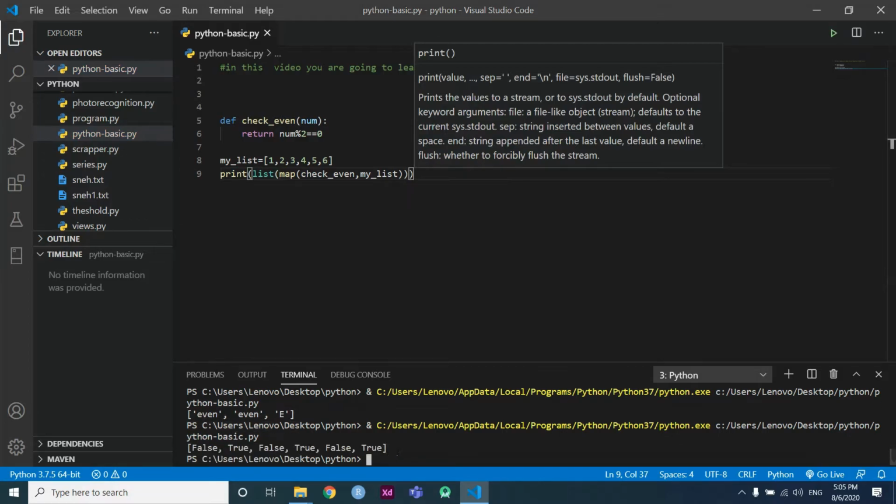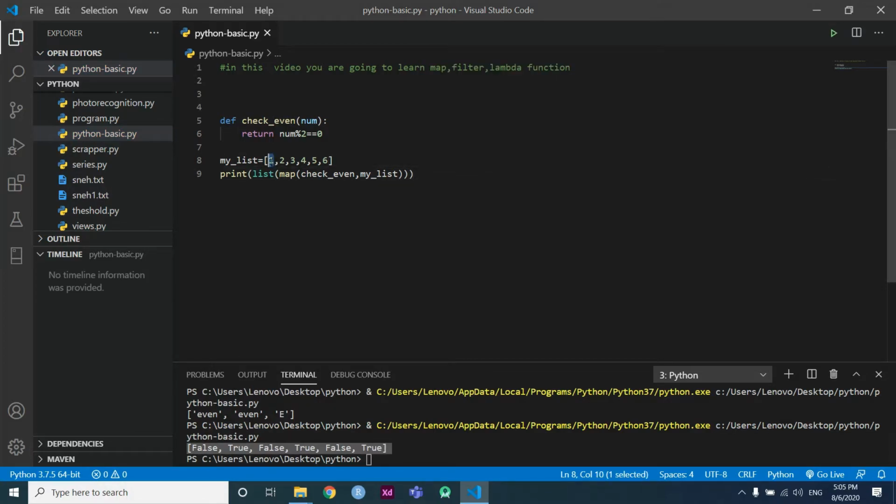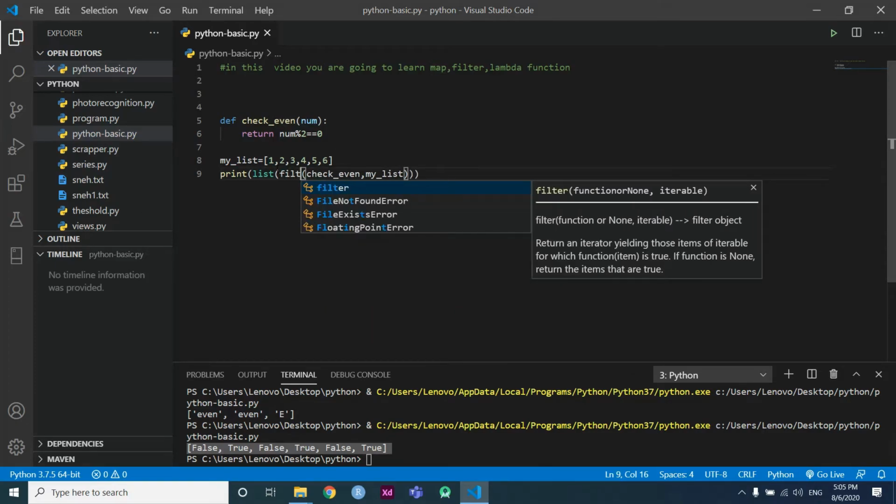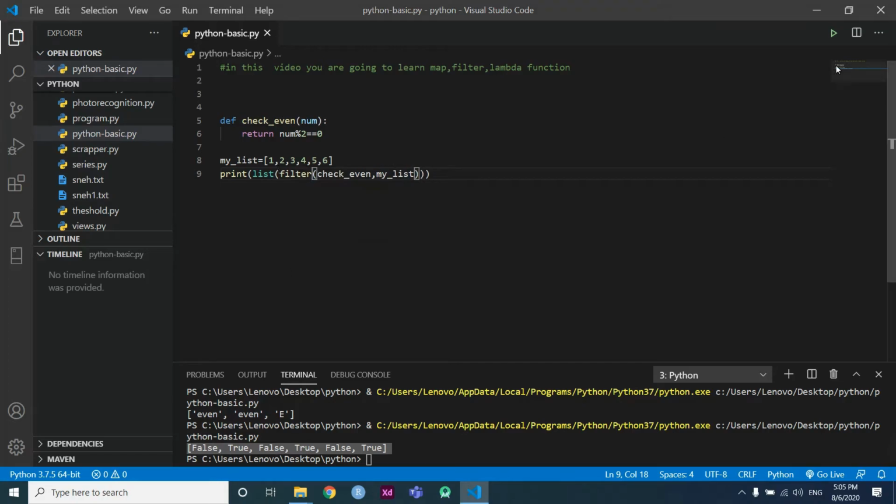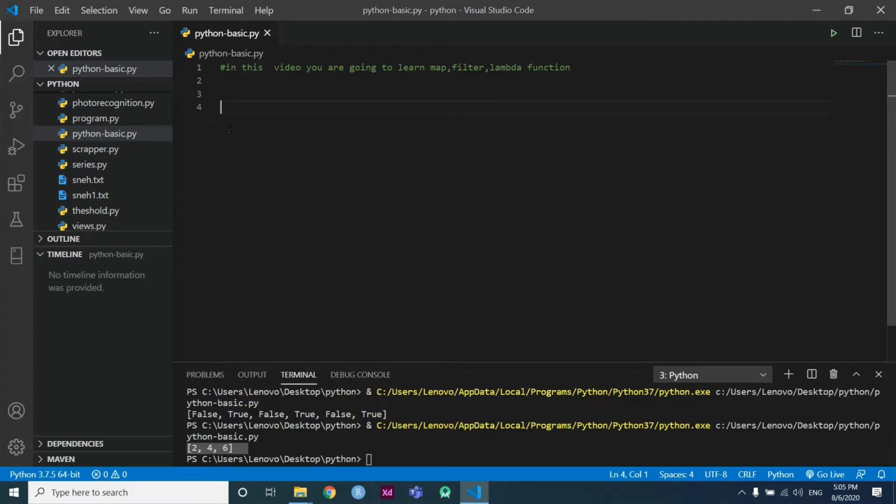It will print false, true, true, false, meaning whether each number is divisible by 2 or not, so it returns boolean values. But if we use the filter function, let's check what will happen, something miraculous. If I use the filter function, then I will get the values that are divisible by 2 instead of boolean values. So this is the miracle of the filter function. Now let's go on to the lambda function.